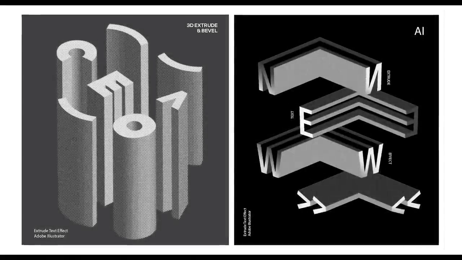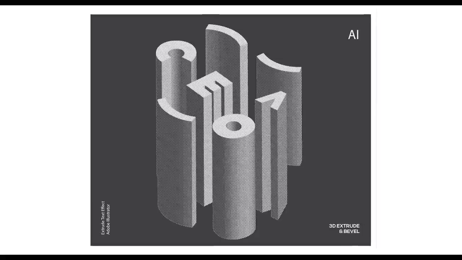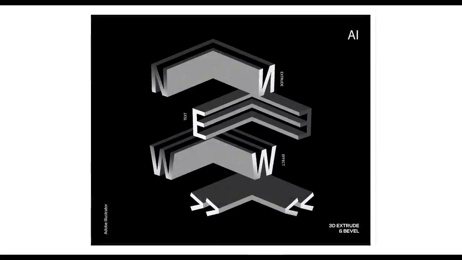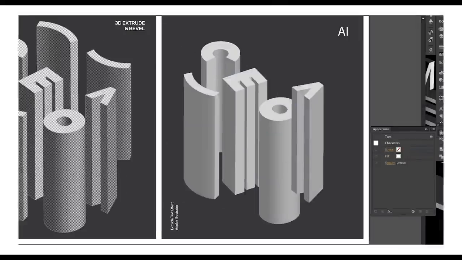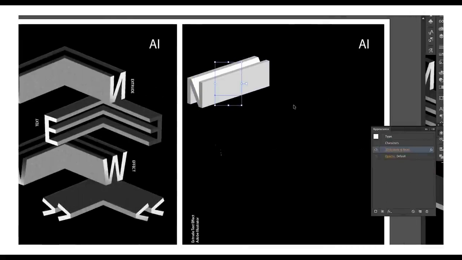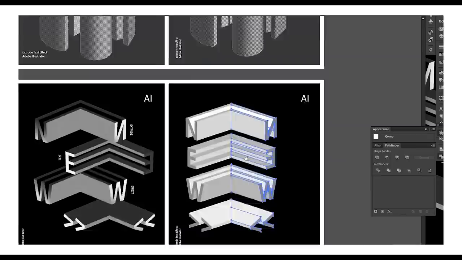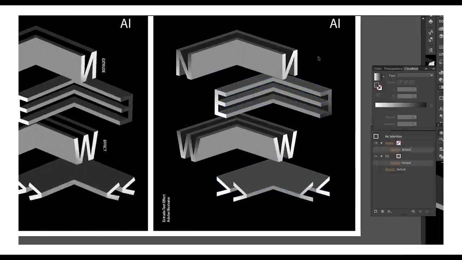In today's video, we'll look at how we can create an extrude text effect in Adobe Illustrator. We'll be creating two extrude text effect designs in this tutorial. For the first design, we'll create a vertical extrude text effect and then apply a nice halftone effect to it. For the second design, we'll create a horizontal extrude text effect with a nice perspective depth, and later we'll apply a nice noise grain effect to it.